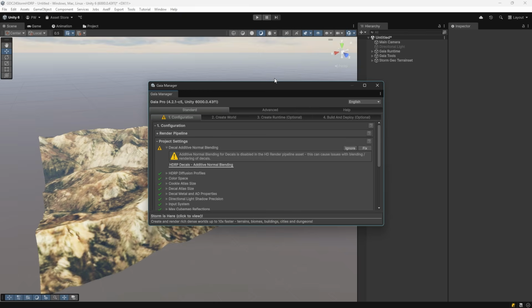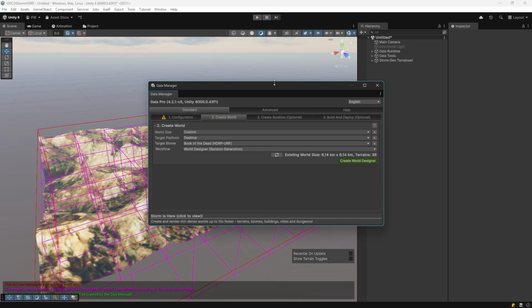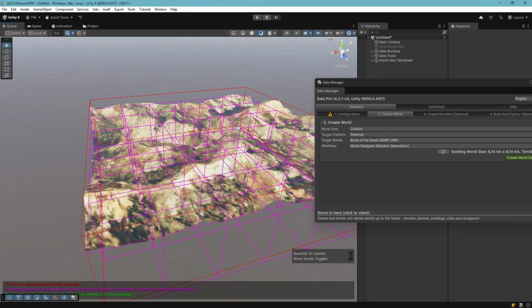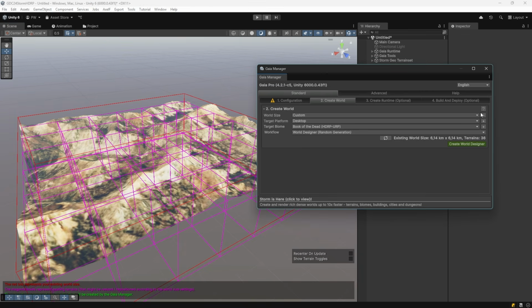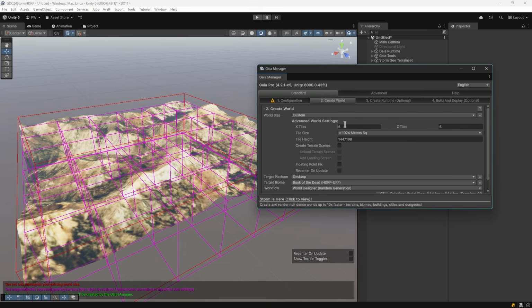To convert these terrains into a Gaia setup, open the Gaia Manager and go to the Create World tab. Gaia will detect the existing terrains and suggest ingesting them at their current size and position. If you want to use terrain streaming, check the box for creating terrain scenes. Gaia will then put each terrain tile into a separate Unity scene that can be loaded on demand.